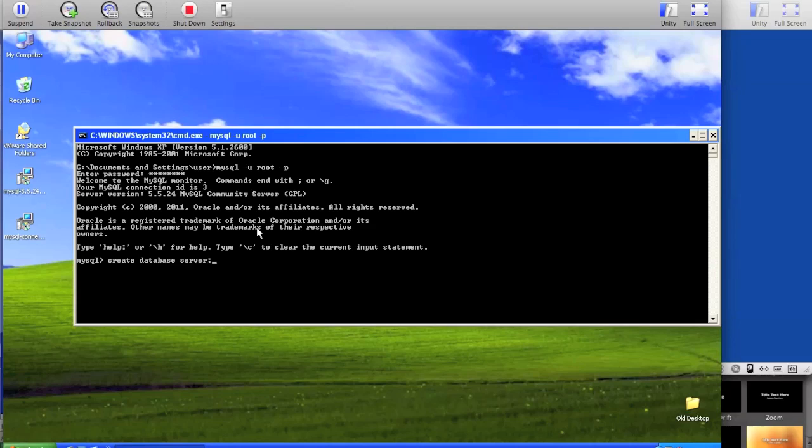Create database server, create database Tiresias, and create database shared. Once you're done with that, you can close the window.